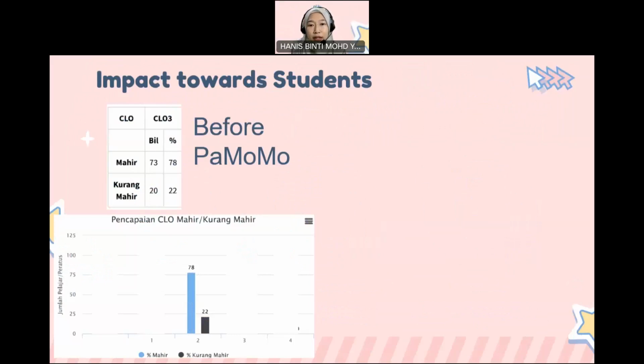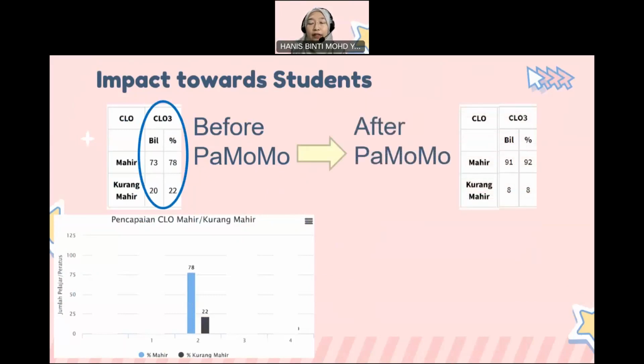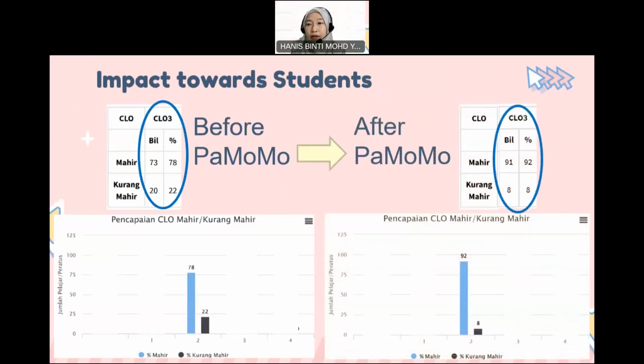So, the impact on students before and after PaMoMo was applied during class. This is the performance of the students, and after applying PaMoMo, it has increased from 73% to 91%.